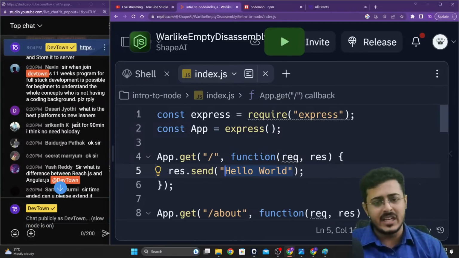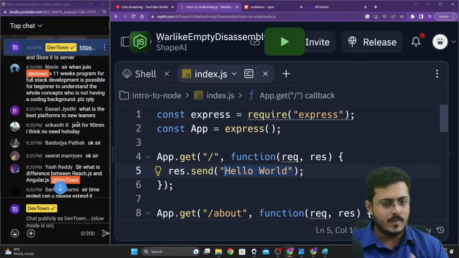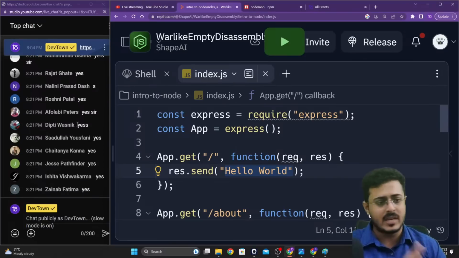Naveen, it's absolutely possible. Again, it's not just an 11-week program, it's lifetime access. But usually our students take 3 to 4 months to complete the program. You don't have to worry about it. The concepts are taught to you from the very beginning, from scratch. You don't have to worry about it.